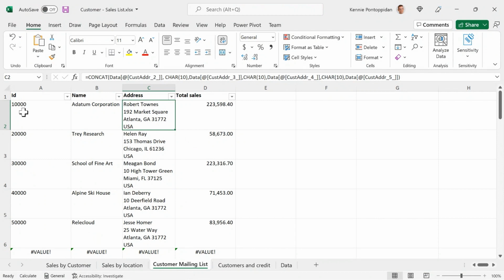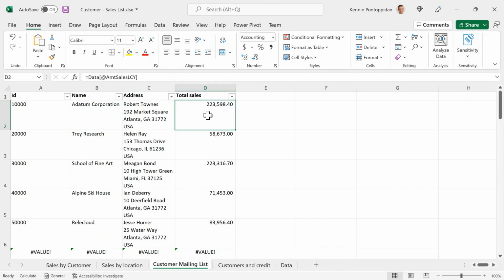You notice here that this is a different worksheet in the same report. And in here, I'm just adding the name of the customer, and I have added a concatenation of the customer address in one field. So this is a new field. You can think of this as like a calculated field. And I also added just the total sales for that customer.